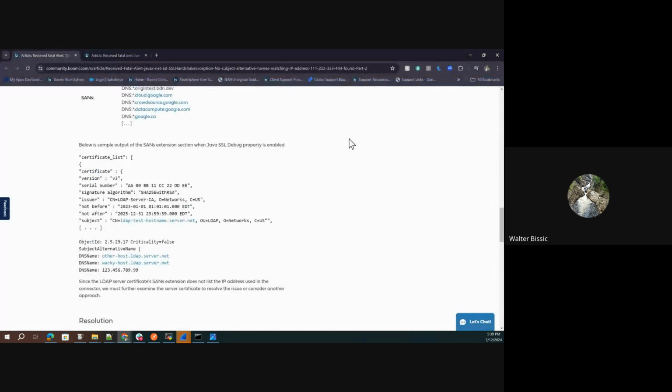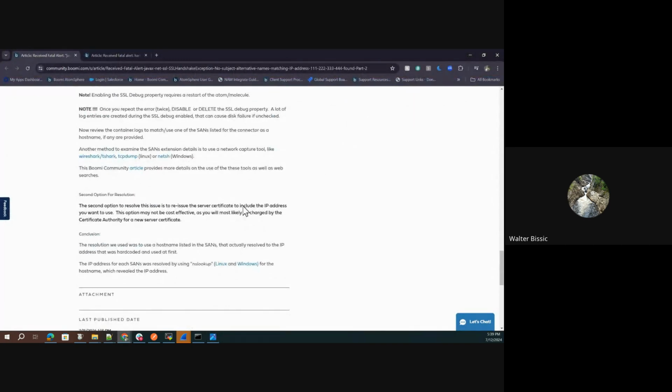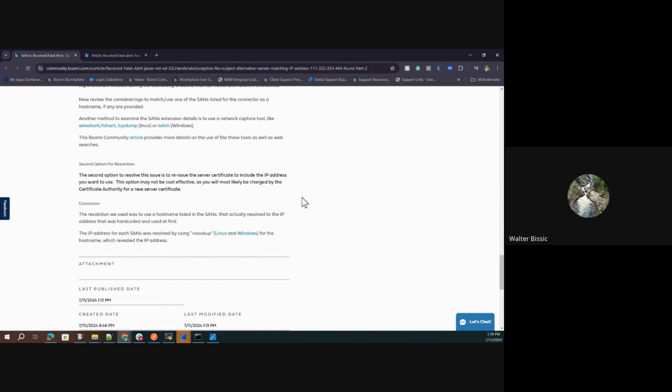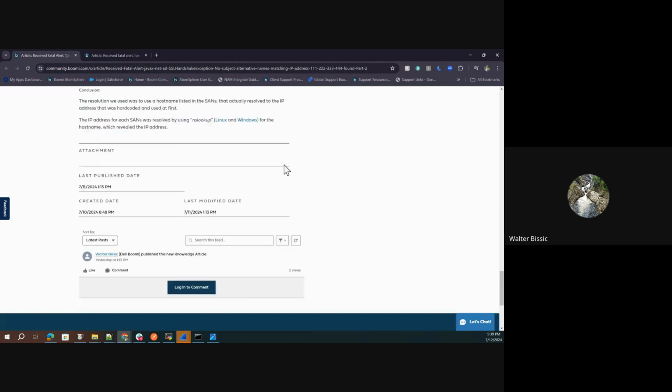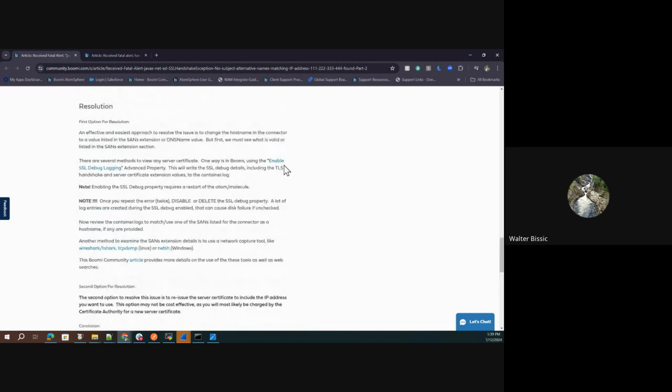So there are two options to resolve this. One is to use a valid subject alternative name that is part of the certificate, or you would ask the certificate authority to reissue the server certificate to include any alias that you might want to use.